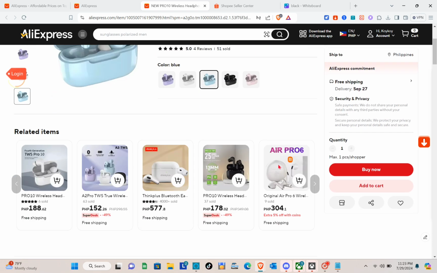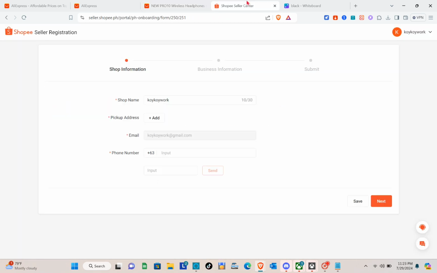For example, if this is about maybe $3, you're going to sell it for about $5 or $6. You have to be cautious with your pricing, because your customers are going to see it once they receive the product. That is why it is very important to communicate with them before the product arrives, or before you fulfill the order. Okay, so that's it for this video.